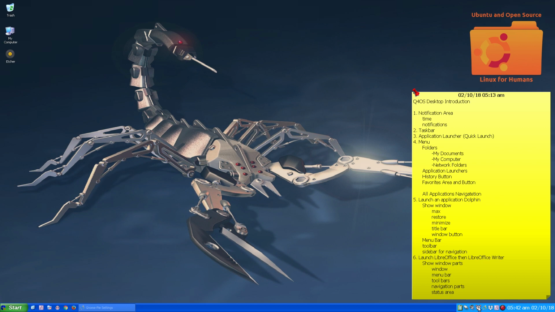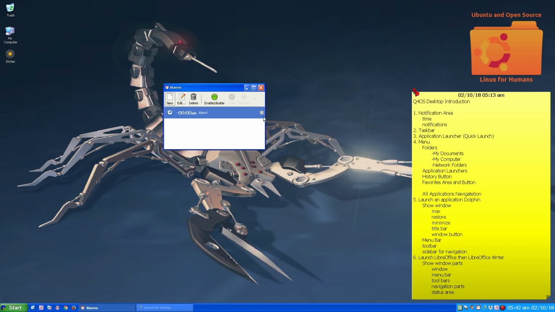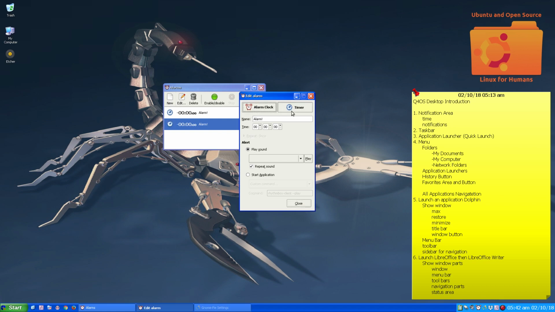And then to the left of that is an alarm clock. I right click, I get that, and I left click, I still get the same thing. Show alarms. And I can set alarms, edit alarms. And it's not just alarms. I can also do a timer, a countdown timer.